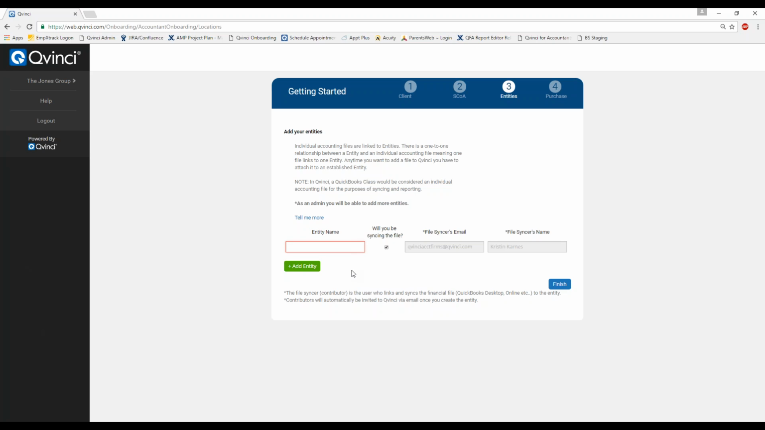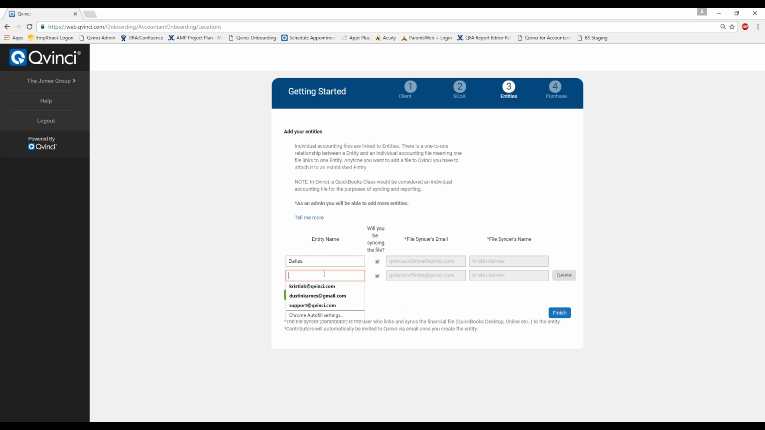So let's go ahead and enter both entities today. Again, I am the user who is syncing this accounting file. If I need to assign it to a different bookkeeper or accountant or even the client, I can deselect this and insert their information here. Let's add my second entity. This client has an Austin and a Dallas location, and we'll click Finish.